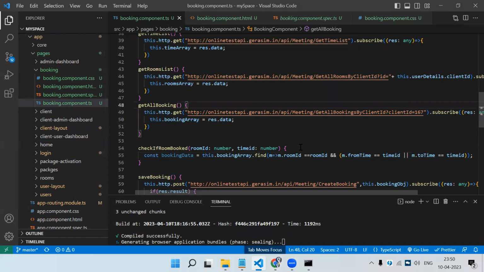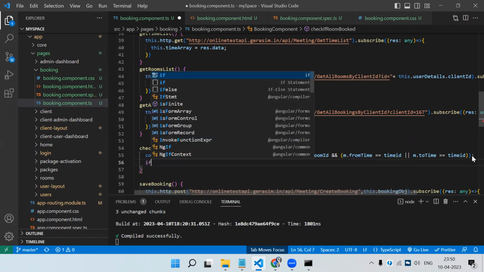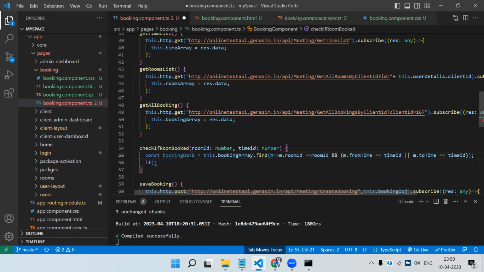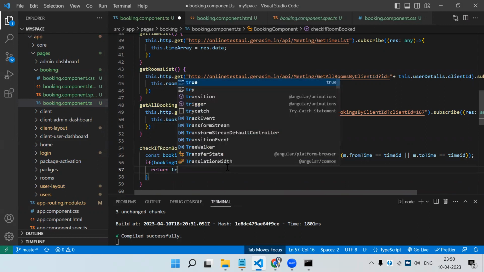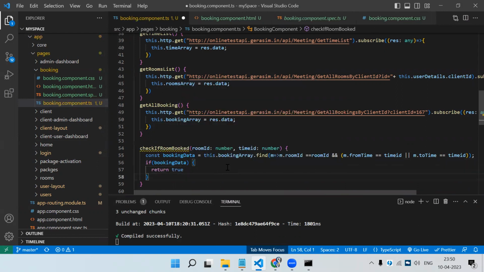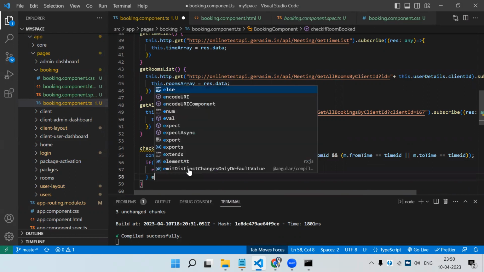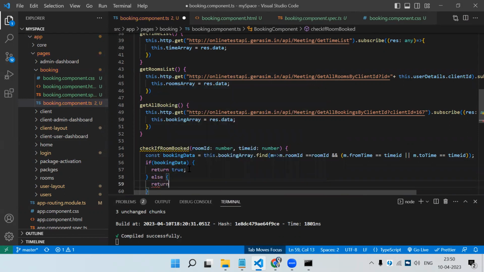Right. So if the room ID we have got and either of the time matches, then we have to return true or false. So if booking data we have found, then we will return true, else we will return false. Okay, so this function is like, if we pass this function room ID and the time ID, it will check in the booking array whether we have data matching a particular room ID and particular time.